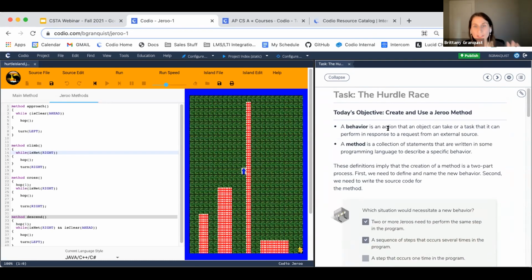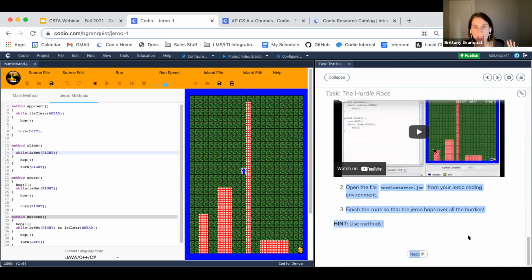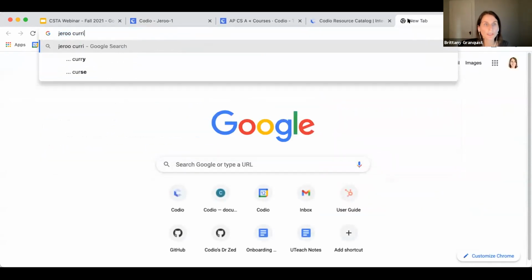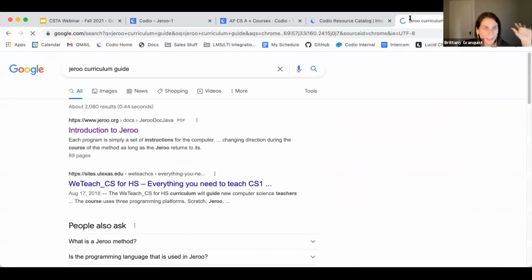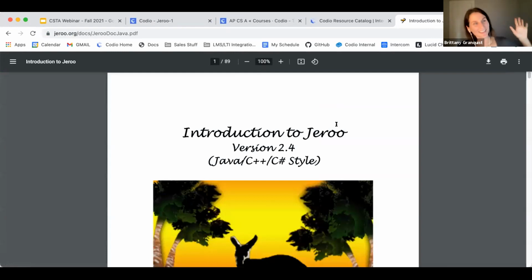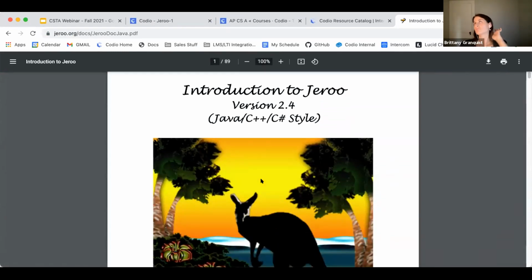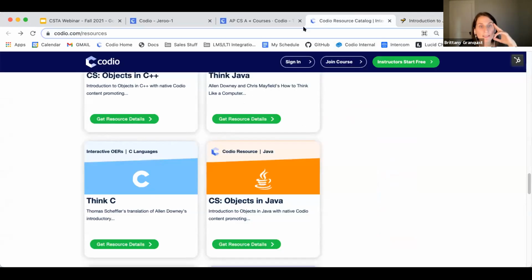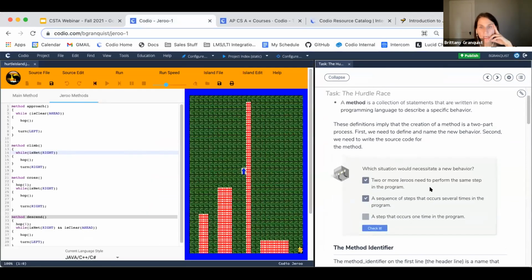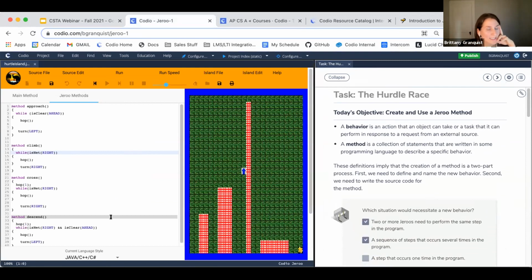Let me tell you a secret. This guide is all designed from, let me see if I can grab it really quickly, this Jeroo curriculum guide, which is free, bam. It's not like I stole it, it's free. So I just basically took it from this, right? It took me, I would say, 15 minutes to design this within Codio, right? Because it's all there. There are so many resources online that exist for these tools.